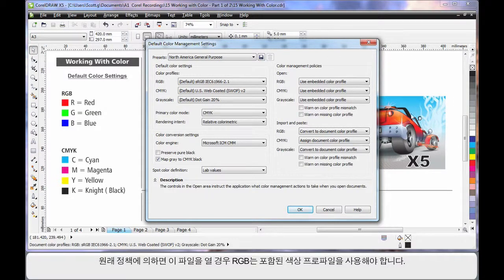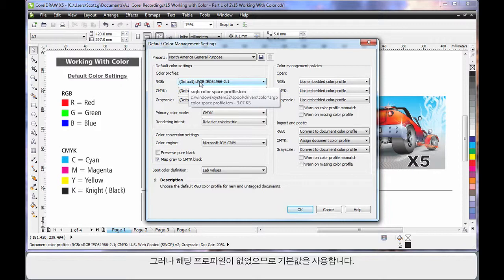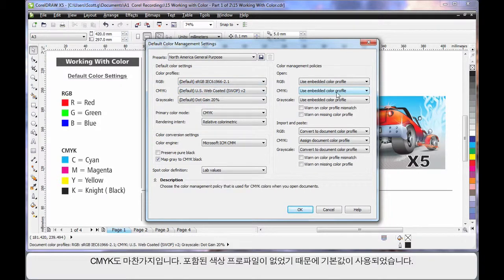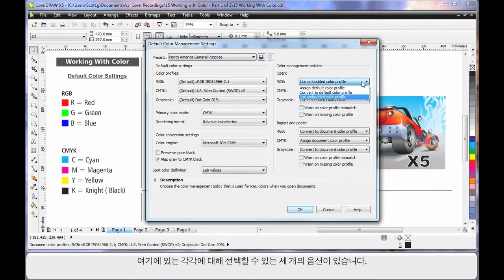Well, I opened this file originally, and the policy says that for the RGB, the method of rendering on screen, use the embedded color profile. However, there wasn't one, so therefore use the default. Same with the CMYK, use the embedded color profile, there wasn't one, so it used the default. And that's why this image opened OK and rendered perfectly well, because it used my default color profiles. Well, there are three options that you can choose from for each one of these, and I'll discuss the other two as we come down here in a moment.